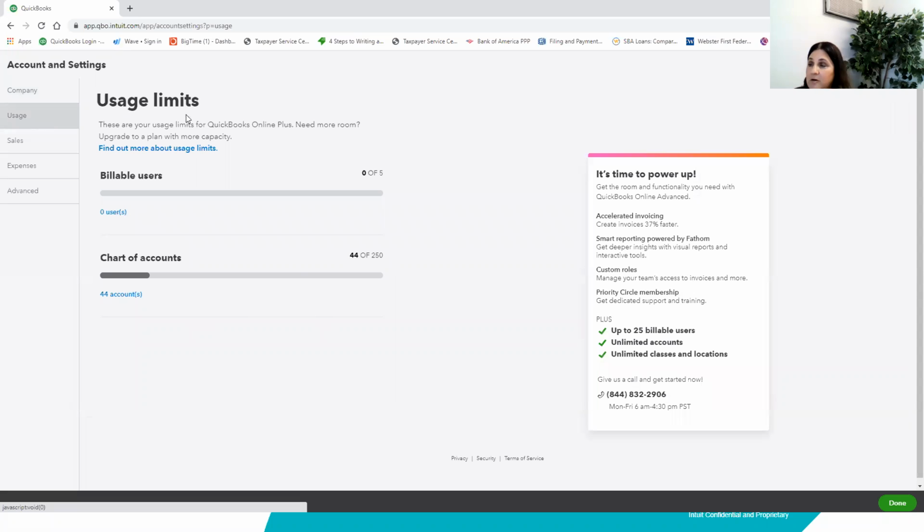You can see what your subscription is by clicking on this usage tab. So it tells you which subscription you signed up for. So if you signed up for something more powerful than you need, you can dial it back, or if you need to upgrade, you can do that here. It also shows you, because various subscriptions have various limits, where you're at with that. So here, for example, this is essentials, so we're allowed 5 users here, so no one's signed up, and you're allowed 250 accounts and only 44 are being used.